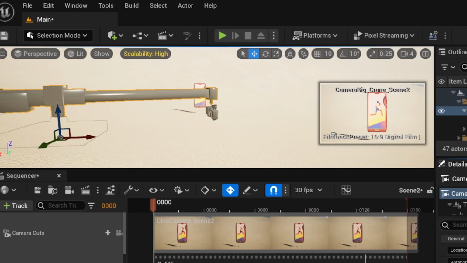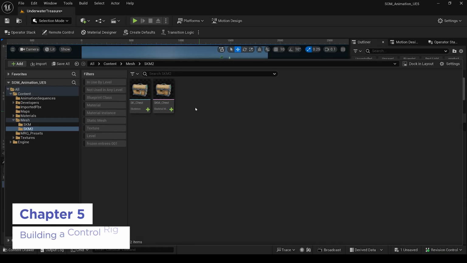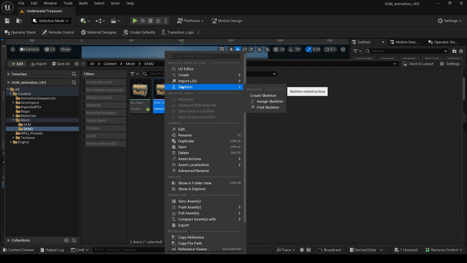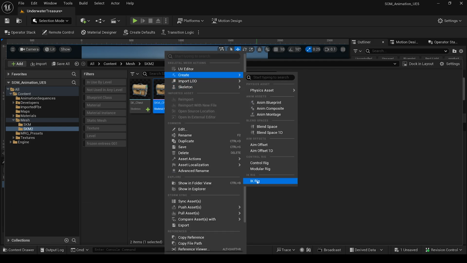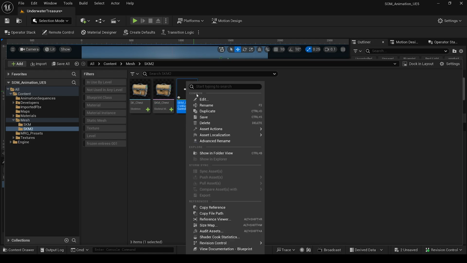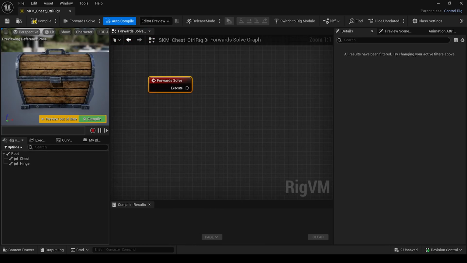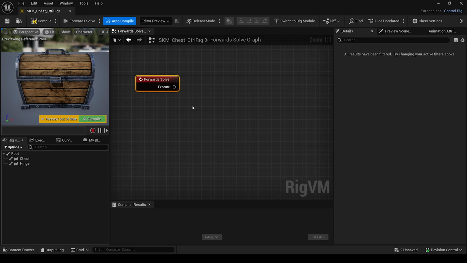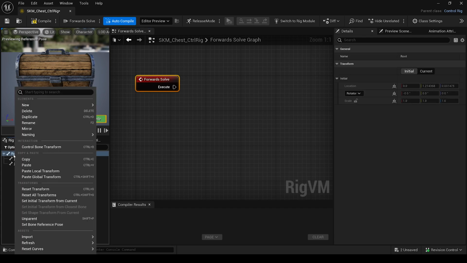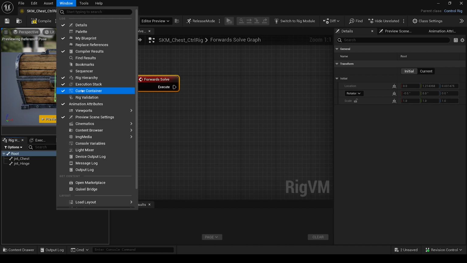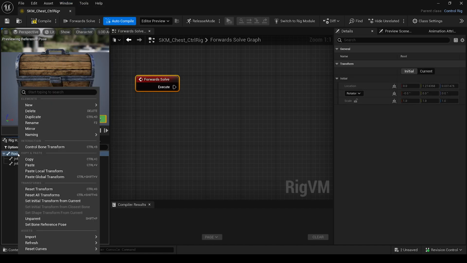Okay, let's get back to the tutorial. Awesome, so now that we have the weights set correctly on our treasure chest, we're going to right-click on the skeletal mesh, go to Create, and then go to Control Rig. And we're going to save, and pop this open, and we're greeted with the control rig logic, which is very much like blueprints. So we're going to use the forward solve for right now, and I'm going to right click on this root in the rig hierarchy. If you don't see that, go to Window, Rig Hierarchy, and right click on the root.